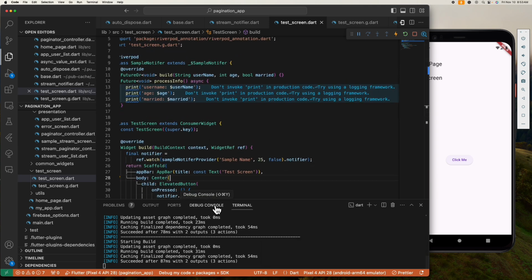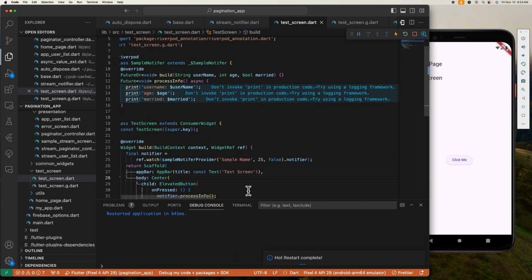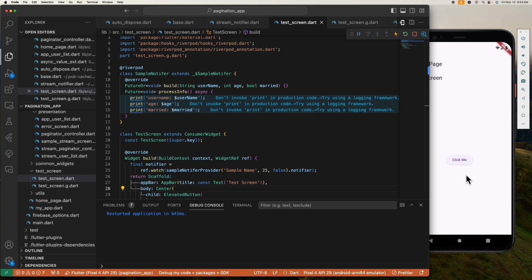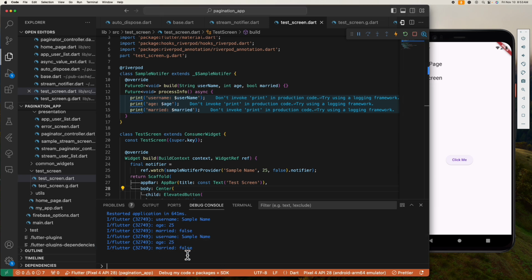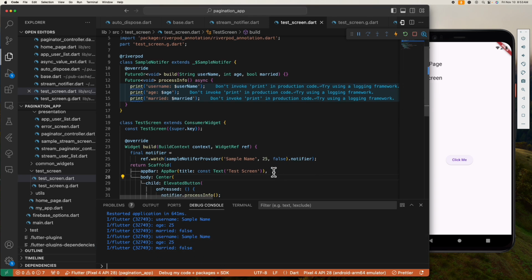Alright, let's restart our app. Okay, the arguments are printing correctly like magic. Alright, that's it. And I hope this helps.